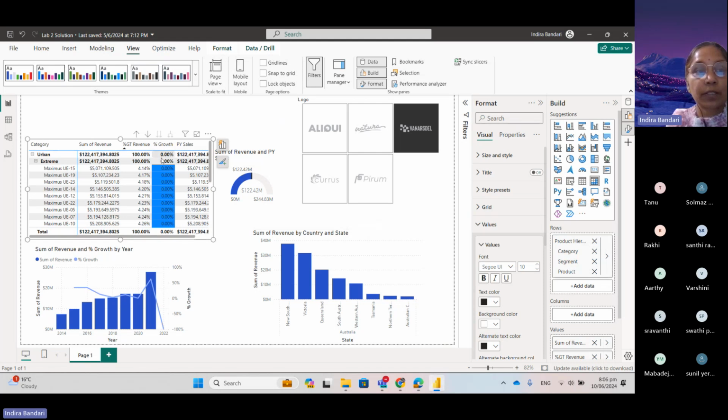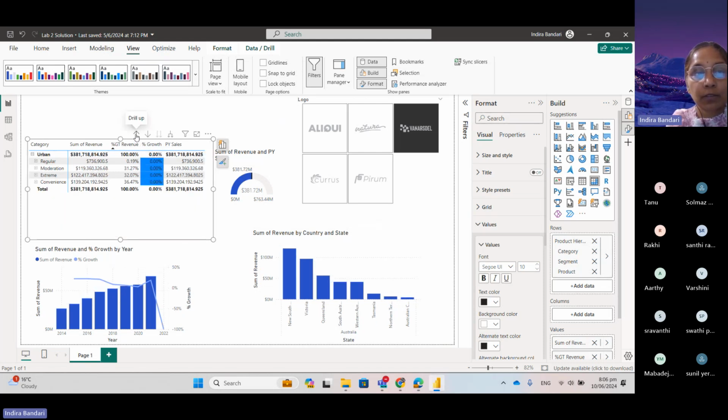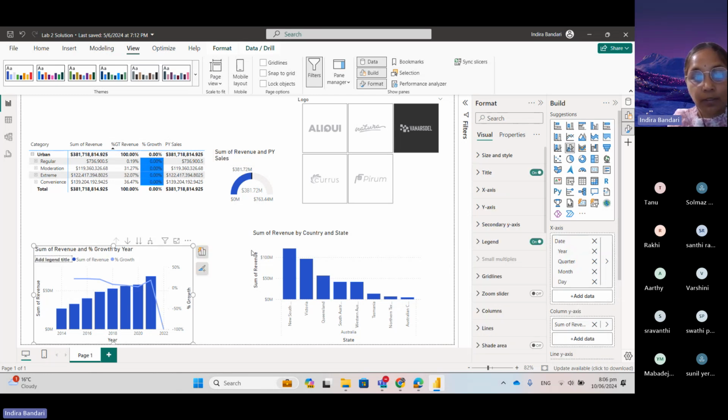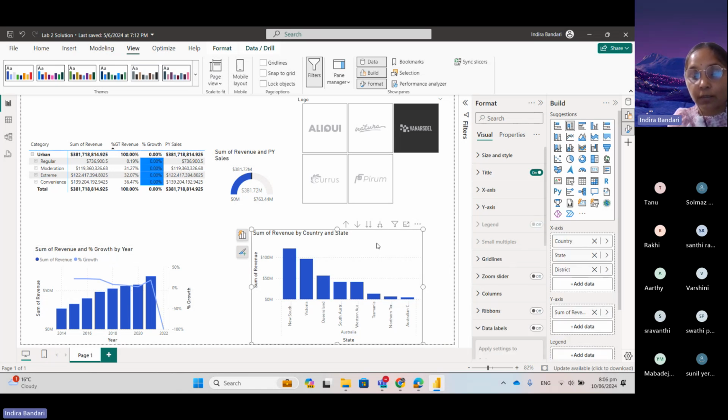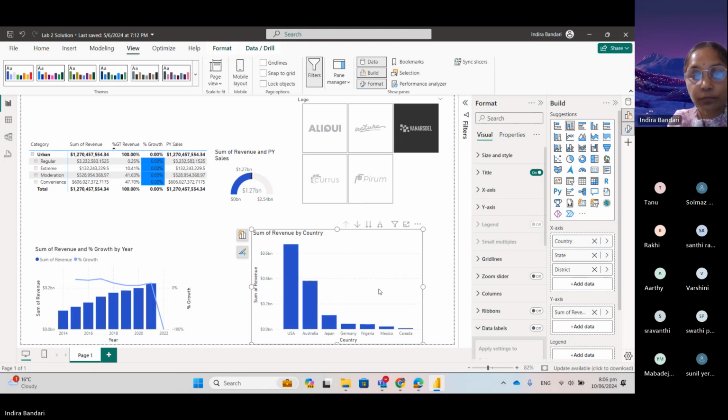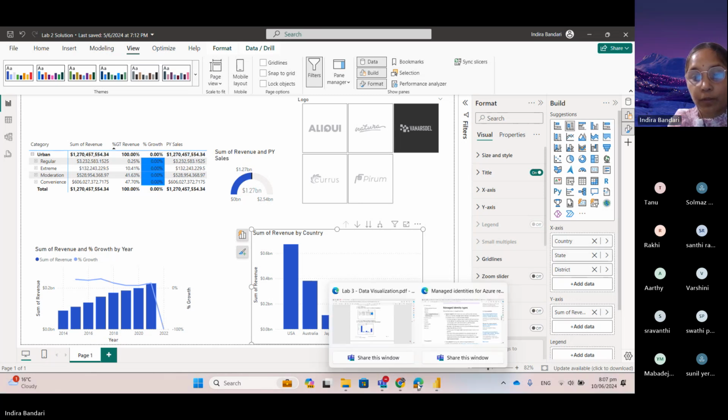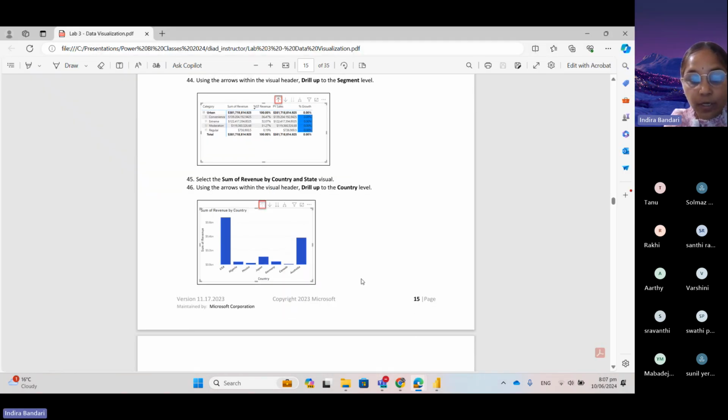Two drill ups. One is the matrix drill up to the segment level. So this is what the segment is. So you have the urban, regular, moderation. These are the segments. And here is the revenue by country and state, we will also do that to display the countries. And yeah, we have the countries now.